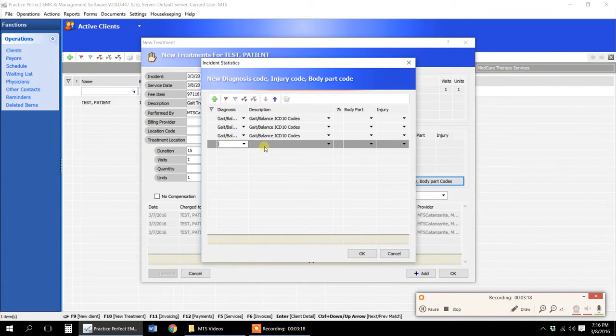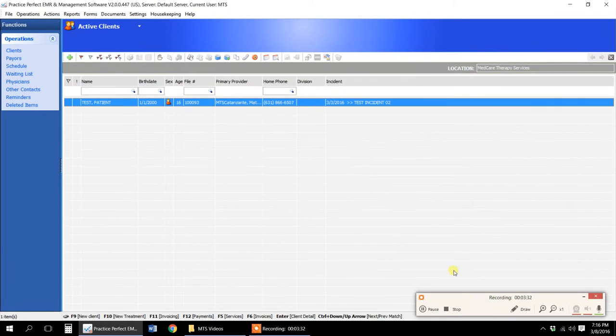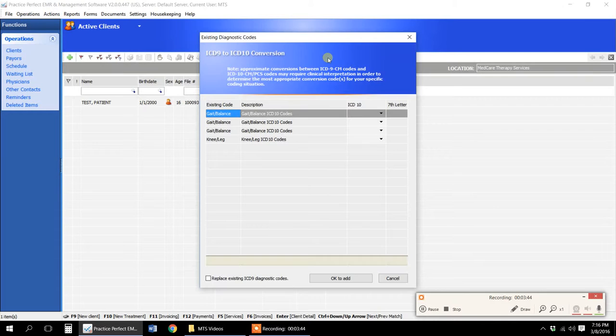For my fourth code, I would say knee because the patient has pain in their knee. If I wanted to add another code, I could do that as well. Once I say OK, these codes are now added to the patient's system. And I say OK and close. Now, any screen that has this icon that says ICD-9 to ICD-10 conversion, you can use this screen now to bring up the conversion tool.